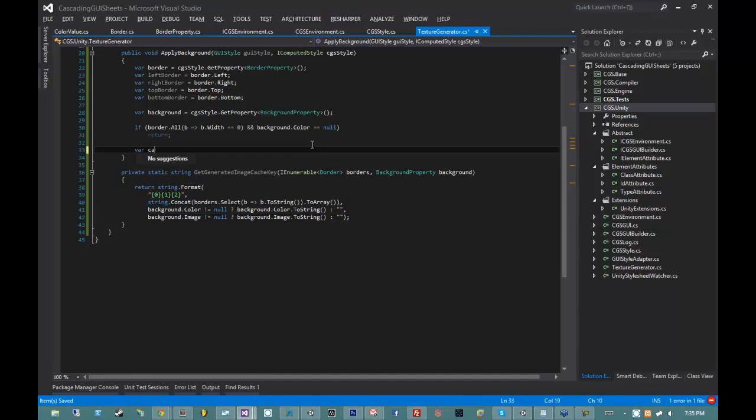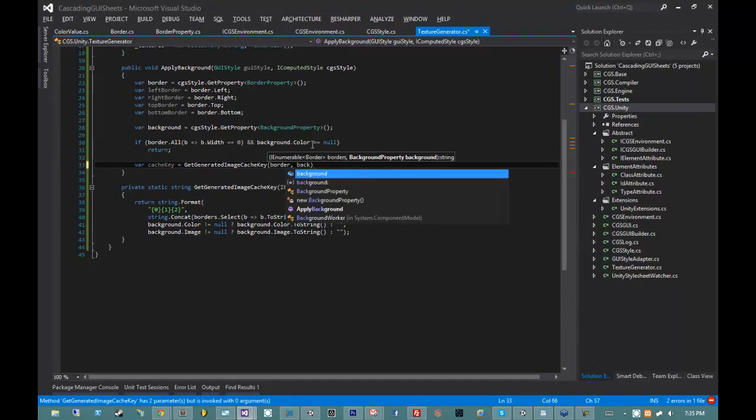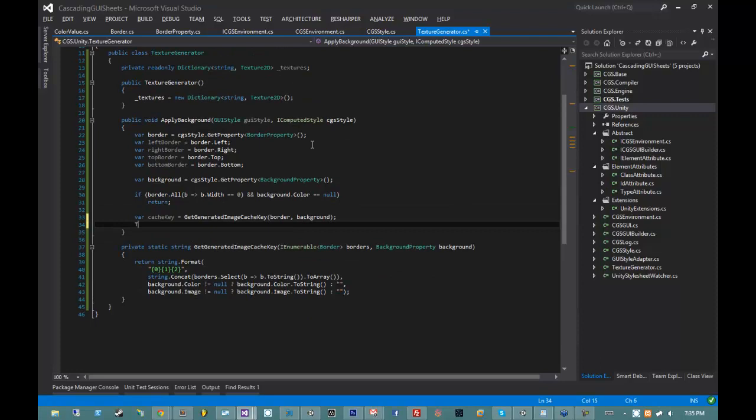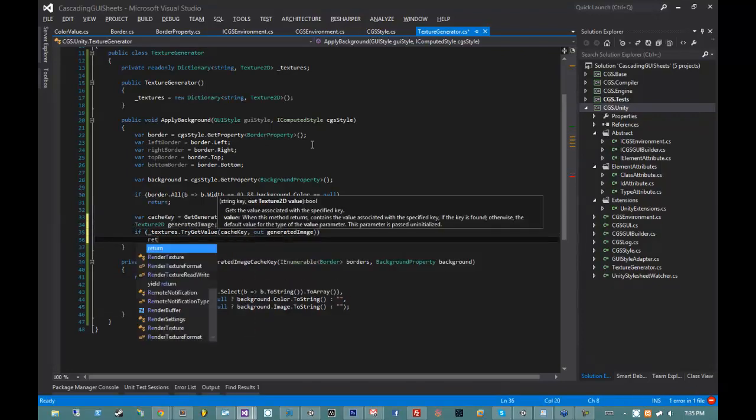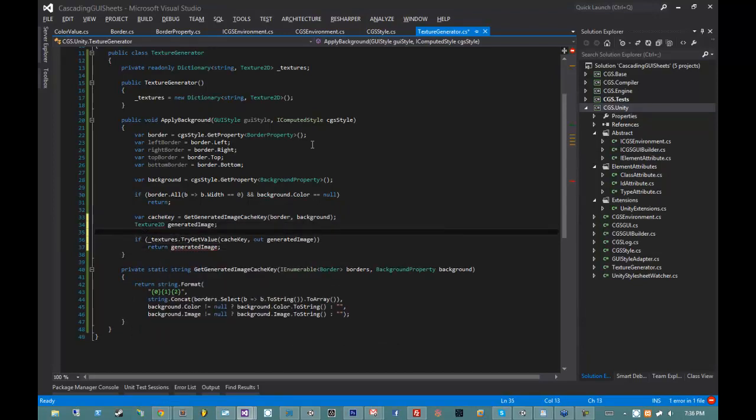Okay, so I'm going to say cache key equals get generated image cache key on my IEnumerable borders as well as my background. And then I'm going to say texture 2D generated image, if textures.tryGetValue cache key out generated image, then return generated image. Or whoops, that's not what I wanted to do because we're not returning it. So instead, if not, then generated image equals, well, how about generate image or generate background? Background's a better word.